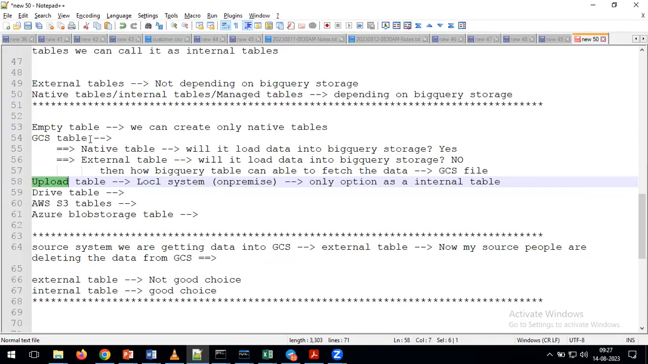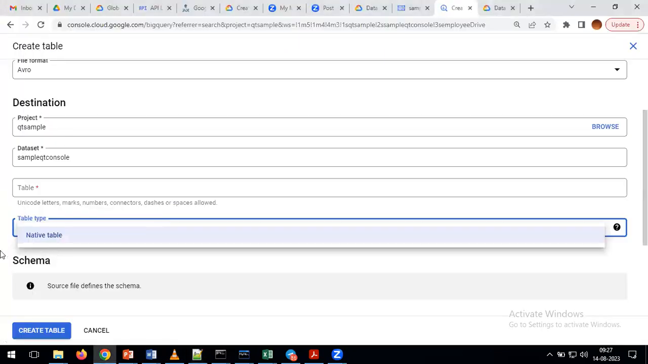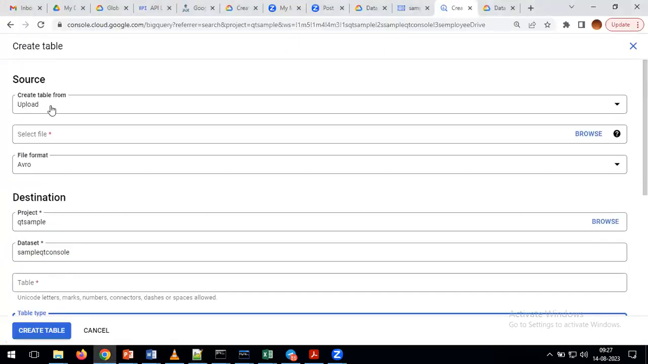But when you create the GCS table, you can control it depending on the requirement. Either we can maintain a native table or an external table depending on our requirement. But if it is an upload table, compulsorily you have to maintain it as an internal table only, because we don't have any other option to maintain this table as an external table. Now in the same way, you try to give the answer. Coming to the drive table, any guess what will happen?